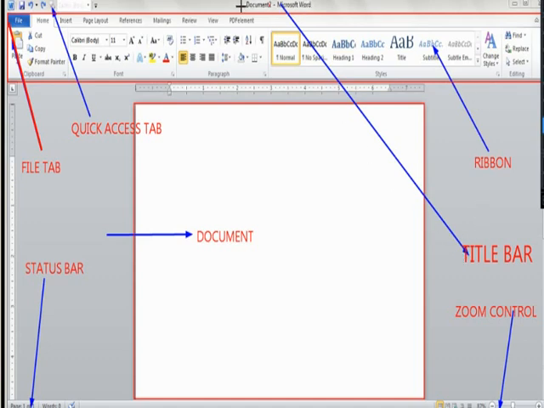Here is the title bar, where you can see the document name. Here is the status bar. It tells you the status of the document, how many words you have typed, and which page it is. This is the zoom control. You can zoom in and you can zoom out also.